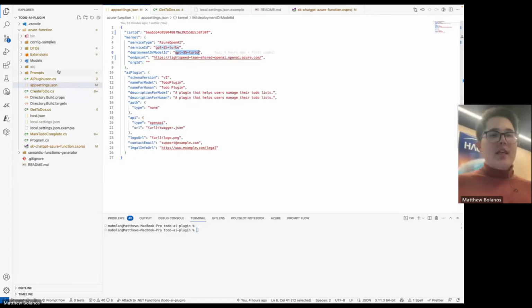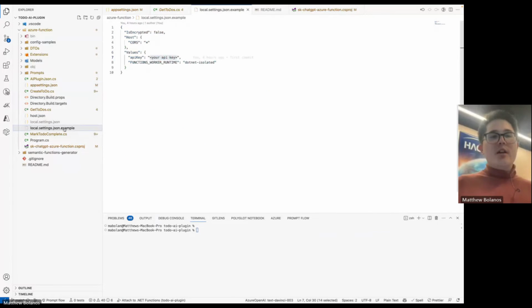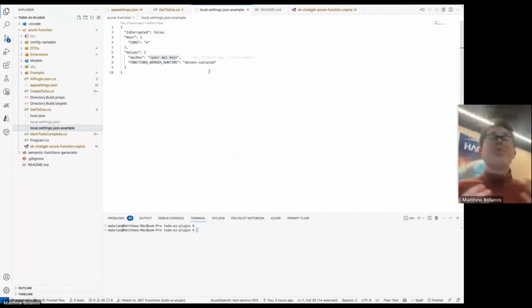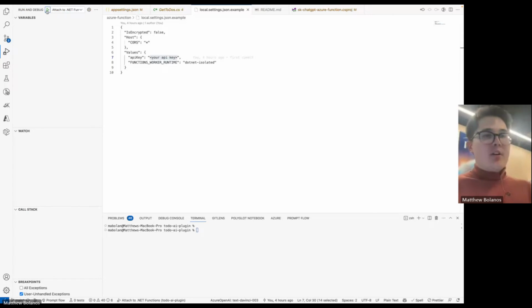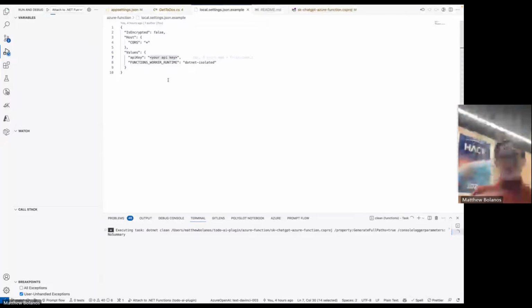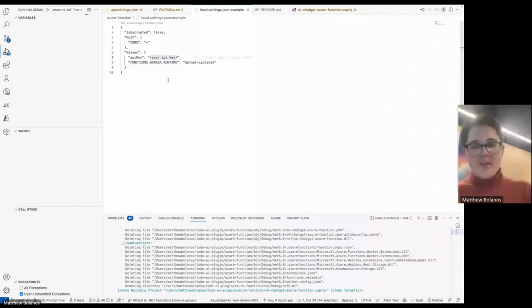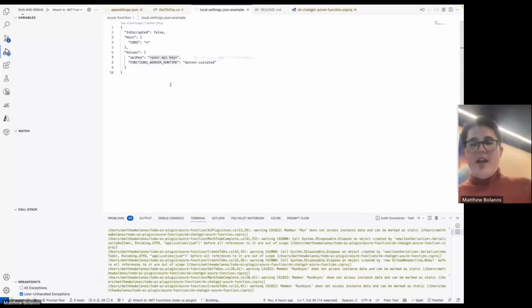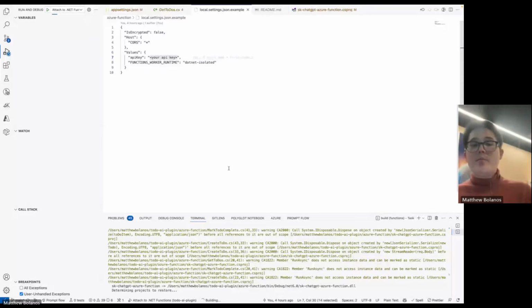Once you've configured the app settings, and once you've created your local settings.json file with your API key, it's now time to actually run this thing and see what our plugin actually looks like. So we're going to go ahead and click the run button to start the Azure function. I'll wait for it to build, so that we can see all the different endpoints that we have created.